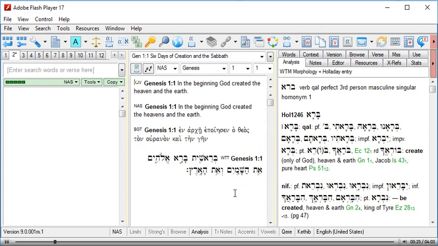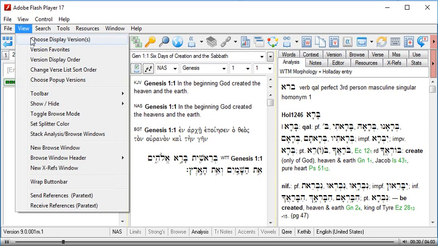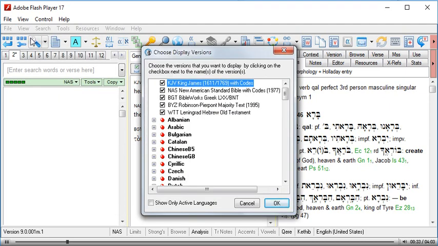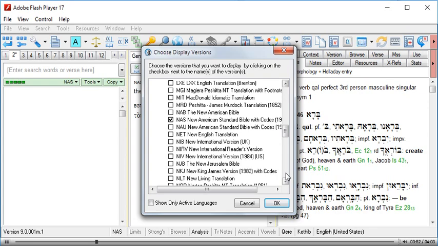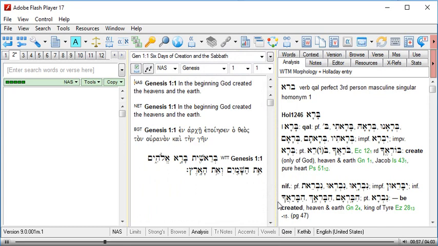To add or subtract display versions, from the main menu in BibleWorks, choose View, and then choose Display Versions. In the upper portion of the window, choose Display Versions, and you'll find that your current display versions appear. These can be checked or unchecked with the boxes next to each version. Or you can add new ones by going to a particular language category and checking a box to display that version. Then click OK.